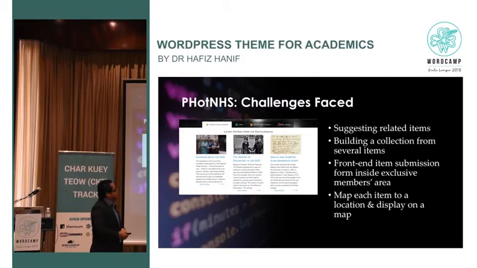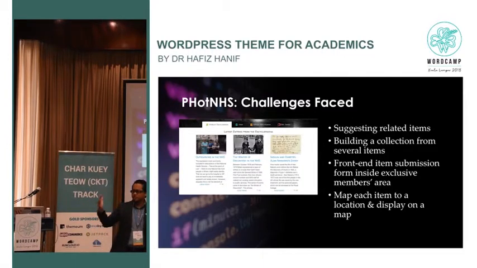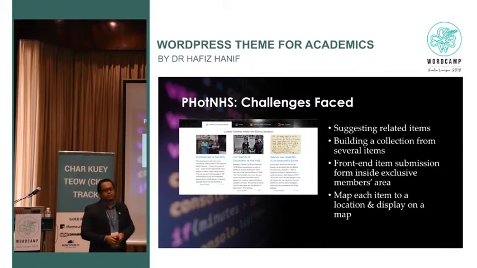Front-end item submission form inside exclusive member area. Yeah, they want an exclusive member area where users or audience or visitors can sign up, and in this exclusive area the members can submit items and put a marker where the item is. If it is a location-based item, it is displayed on the map.